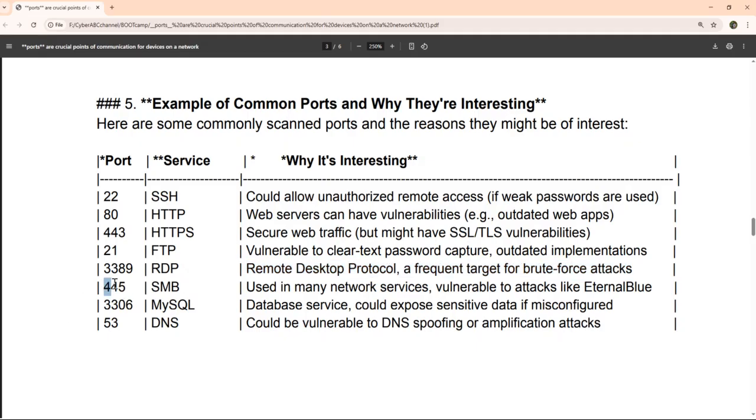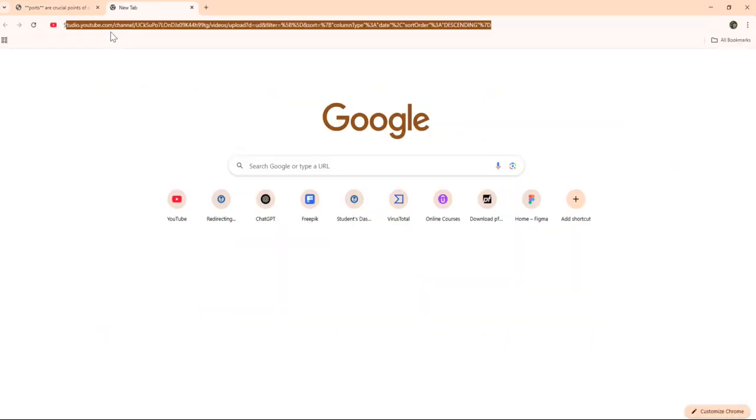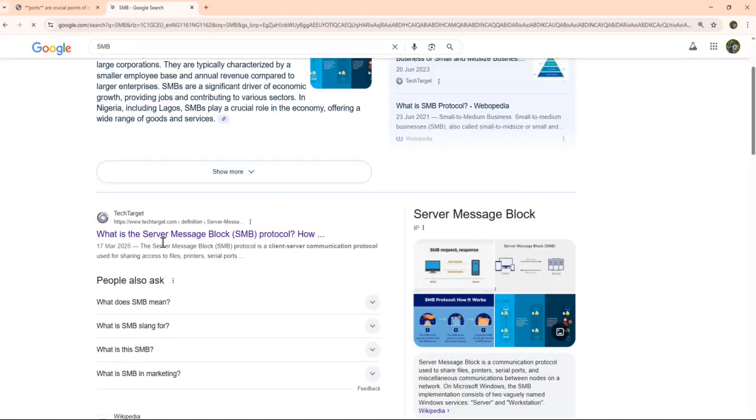Then we have 445, which is running SMB. Does anybody know what SMB is? Server Message Block protocol. So it's for servers.